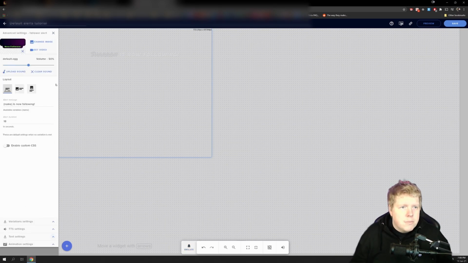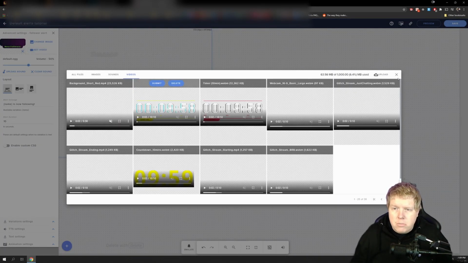Okay. Now we're gonna show you how to do a video instead of a still image. If you have a computer that's not really good for streaming, then you might want to stick to static alerts, because of course, when we do an animated alert, it takes a bit more power from your PC because it has to render the actual video. But we're gonna set something up real quick.